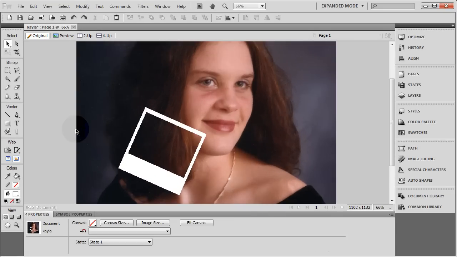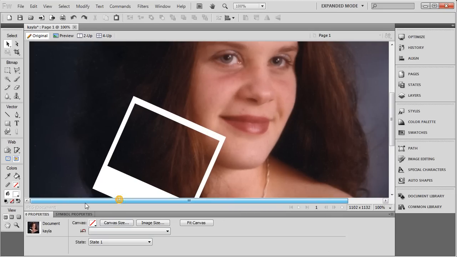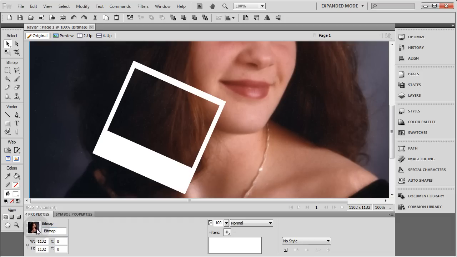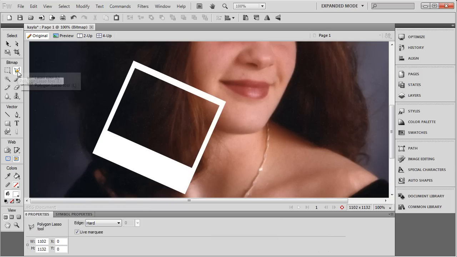Alright, so I'm going to zoom in to 100%. And if I click off to the side here in the gray area on the canvas, I'll have nothing selected. But now I'm going to select the image. And it's just the bitmap that I have selected here now, you see? I don't have this little graphic that I made selected at all. Just the bitmap is selected right now. I'm going to go to the lasso tool.